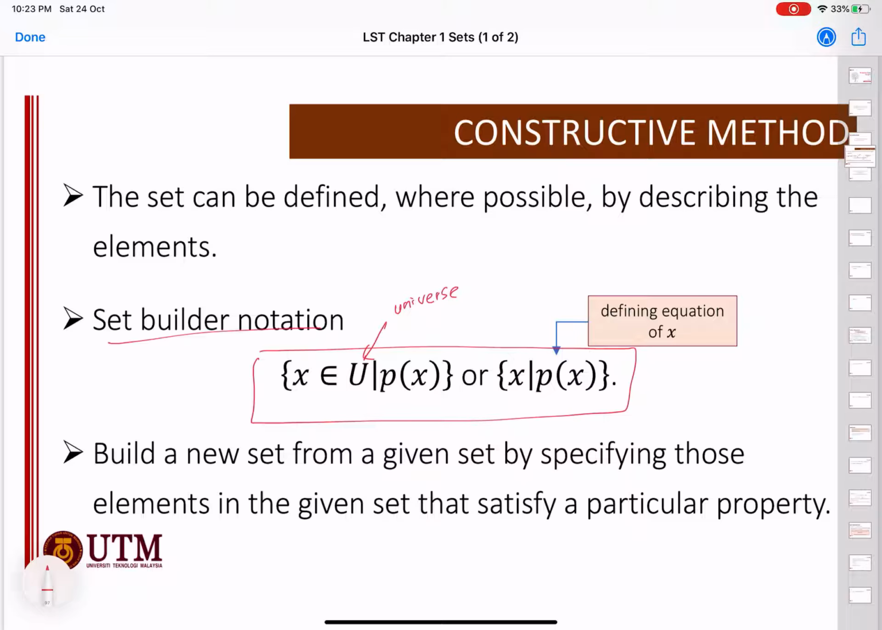So if we say that all sets under investigation in any application of set theory are assumed to be contained in some large fixed set called the universal set or universe. And P(x) is the defining equation of x, or the properties or the rules. And we can build a new set from a given set. So this given set is the universal set. We build a new set by specifying those elements in the given set satisfying a particular property.